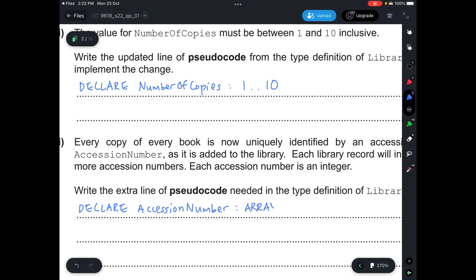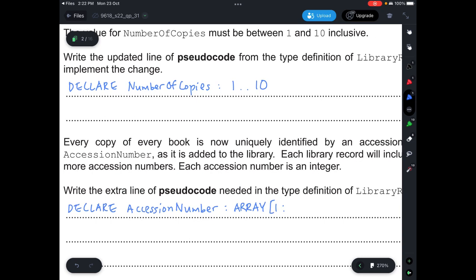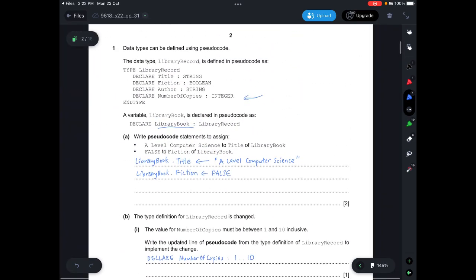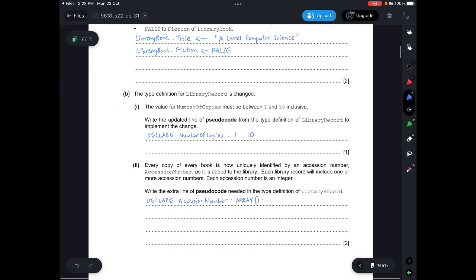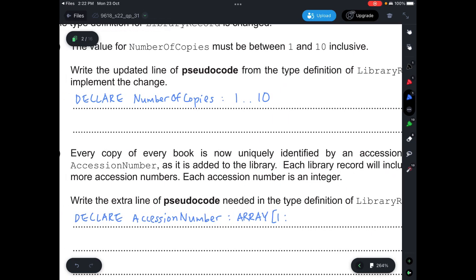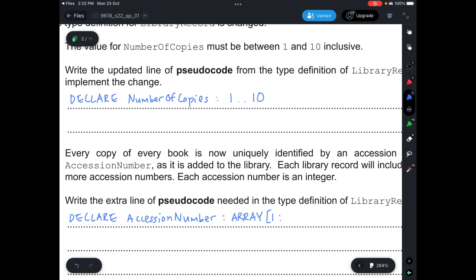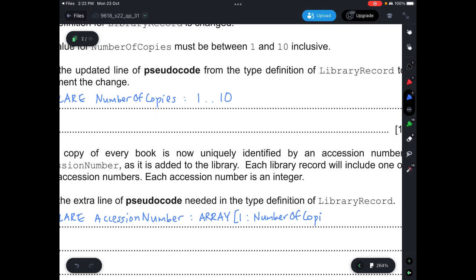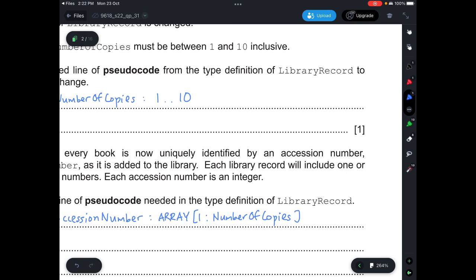The upper boundary, the lower boundary will be 1. The upper boundary will be based on the number of copies, because number of copies here is already limited to 10, but we just follow the number of copies. Because now every book would be identified by the accession number, so it will be based on the number of books in the library. So the upper boundary will then be the number of copies. And it says integer, so array, the lower boundary, upper boundary of integer.